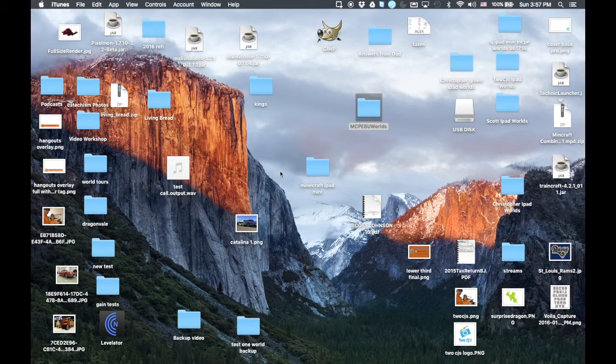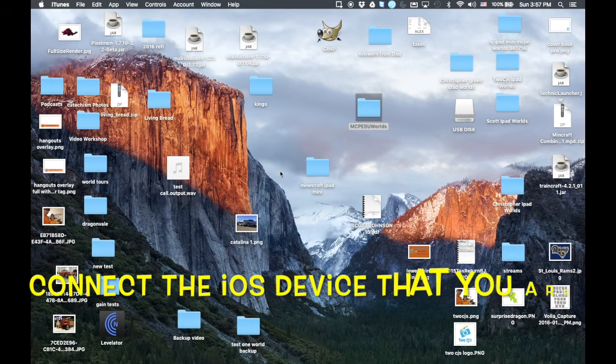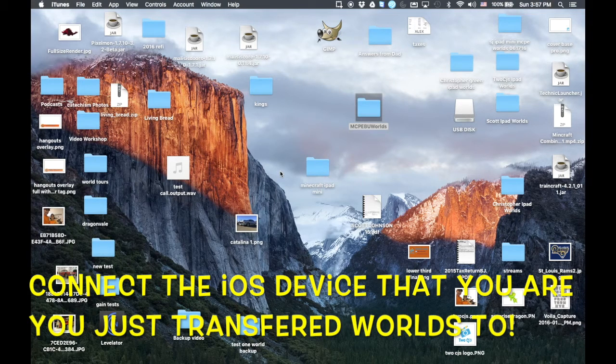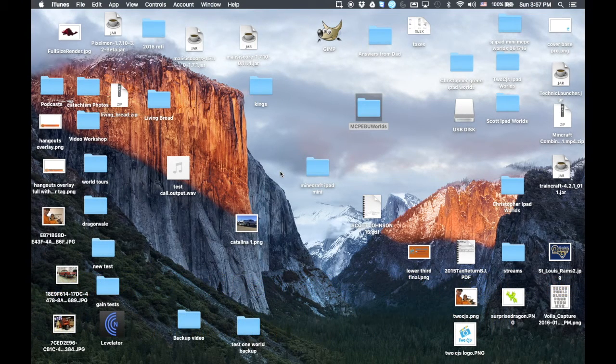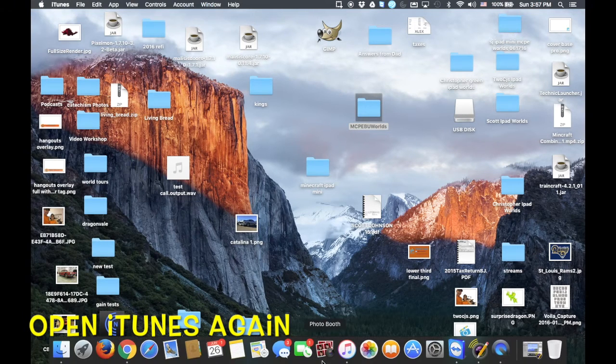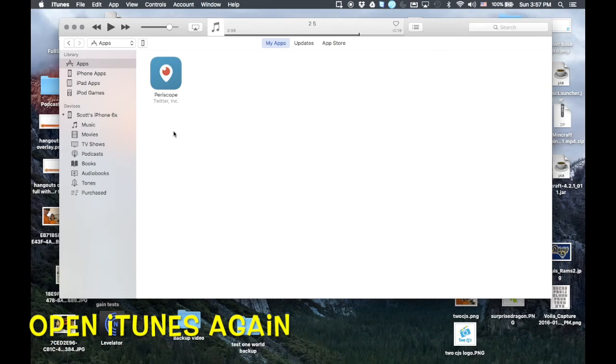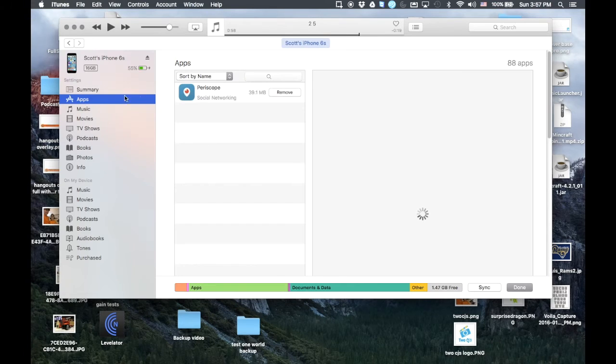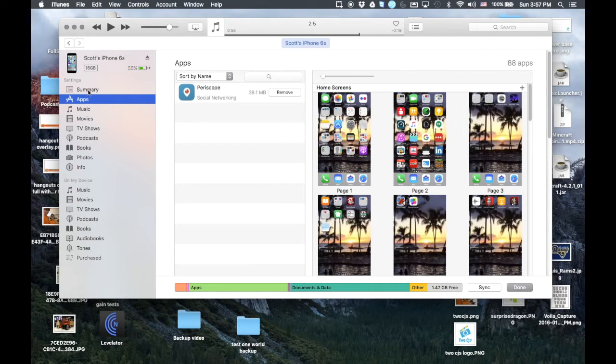And then what I'm going to do is I'm going to connect it to my iPhone, which you can't see me doing that, but I just connected it to my iPhone. And I'm going to open iTunes up again. And now I have my iPhone icon there. It's smaller. And I'm going to click on that. And it brings me to the summary page, but I bypassed that. I went right to the apps screen.